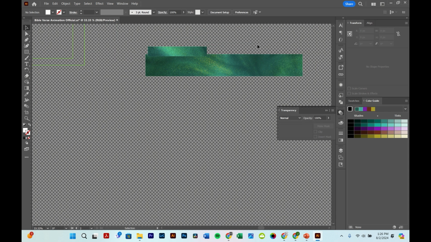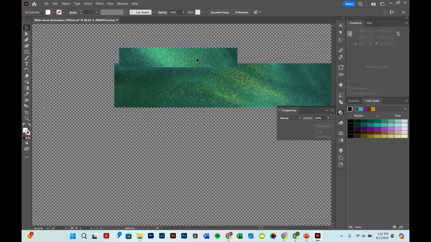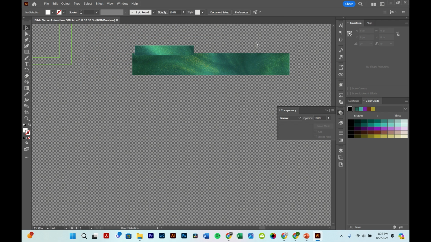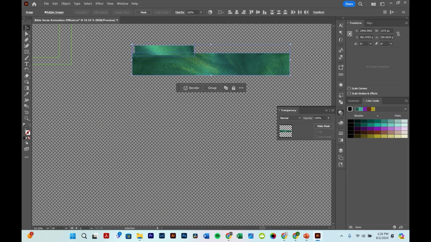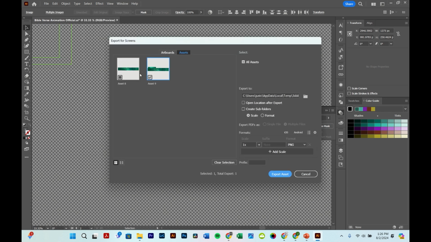Yeah, that's pretty much all we're going to do. Just make sure that it's positioned something like this, and you're good to go. All you have to do now is highlight it, File, Export Selection, and just save it to where you want it to be saved to.